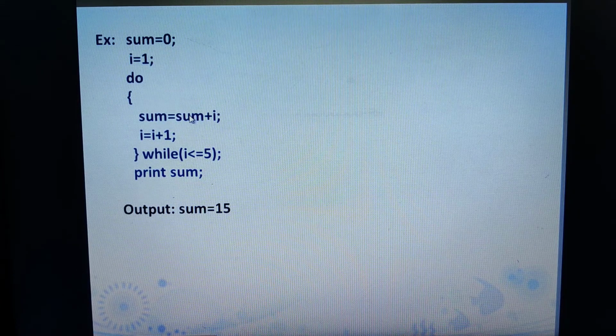So 3 plus, what is the i value here? Now it is 3. So 3 plus 3, it is 6. So again i gets incremented. i was 3, 3 plus 1, i value will become 4. Again 4 is less than or equal to 5. Yes, the condition is true.